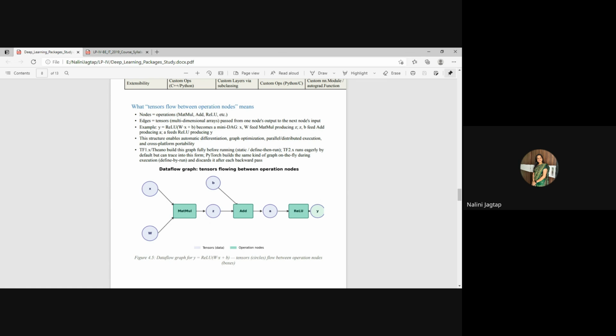So let me explain to you about Keras 3. Let me scroll down this image. I hope you all are able to see. Okay, I think I need to share it again because you all are not able to see the diagram. Okay, just give me a moment.